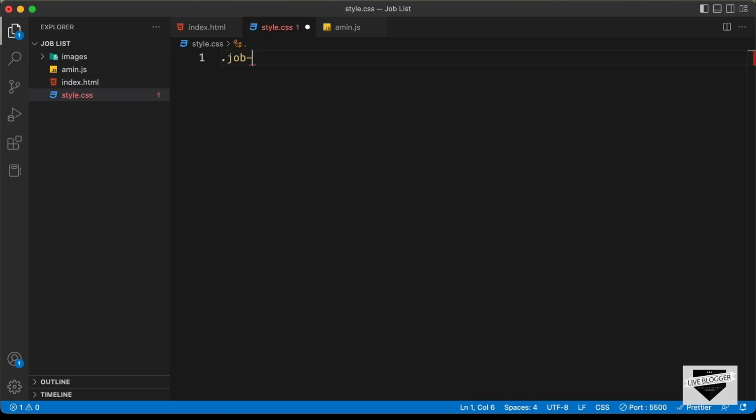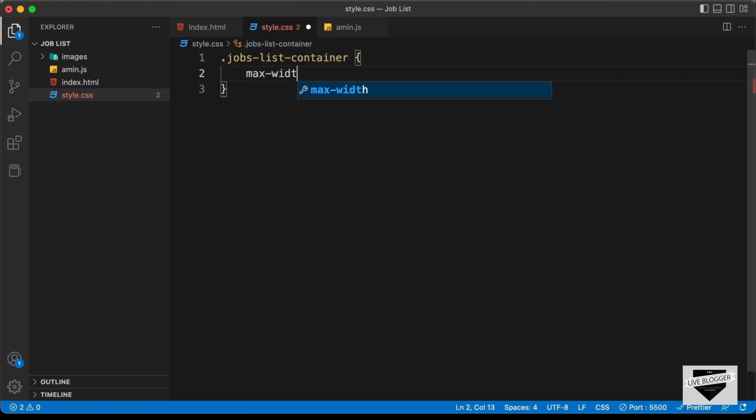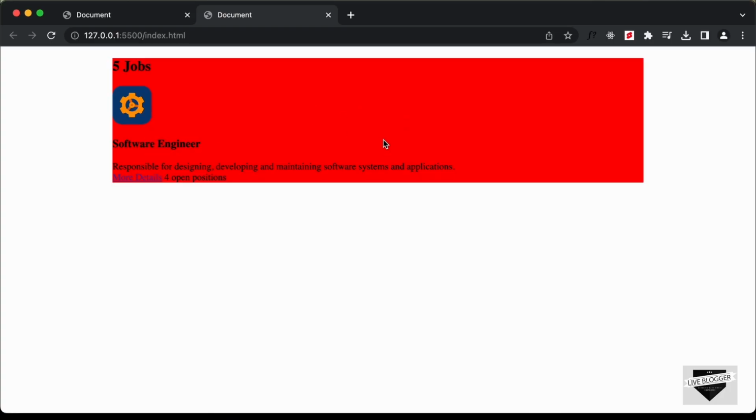So let's type .jobs-list-container, and first of all, let's set a max-width, and let's set it to 900 pixels, and we'll also add a margin of 20 pixels to the top and bottom, and auto for left and right, so that it's in the center. So if we just add a background color over here, we can see that the division is in the center.